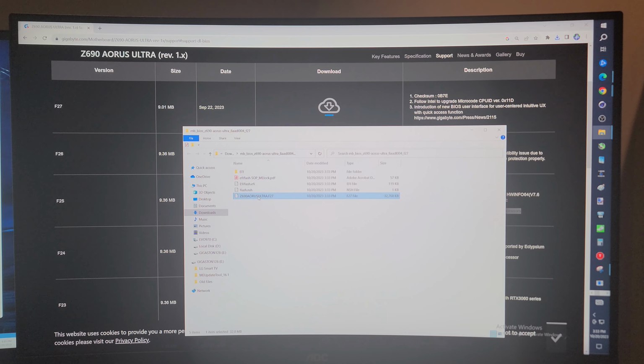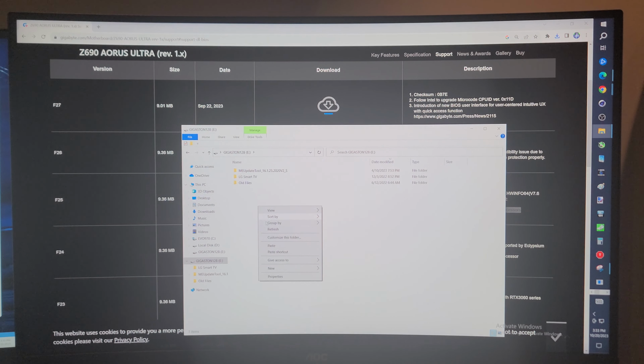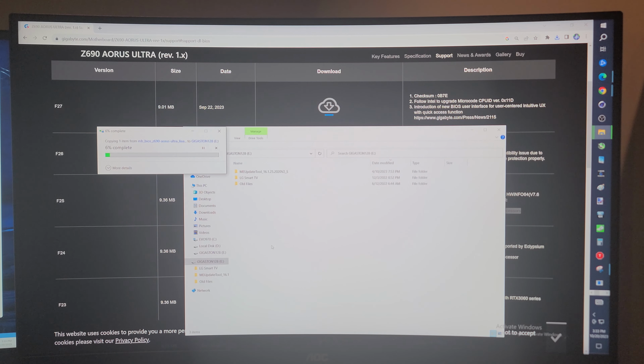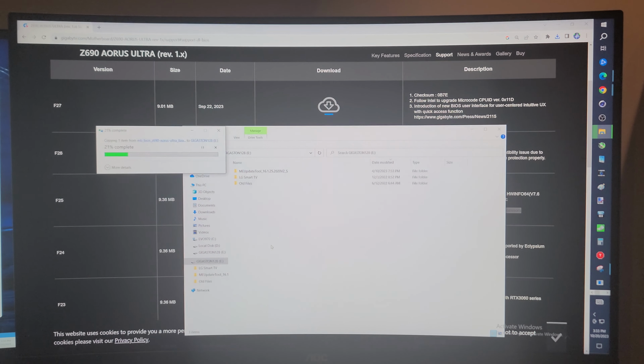So here's the BIOS file, okay? I'm going to go ahead and put it on our thumb drive. Now, folks, there's one other thing you need to do, and that's rename this.